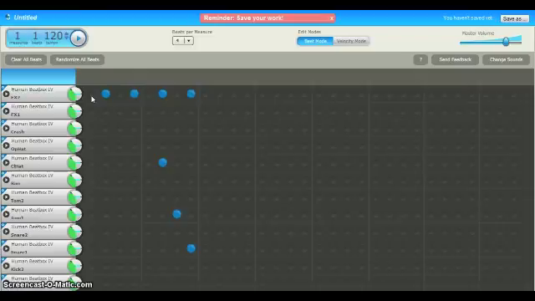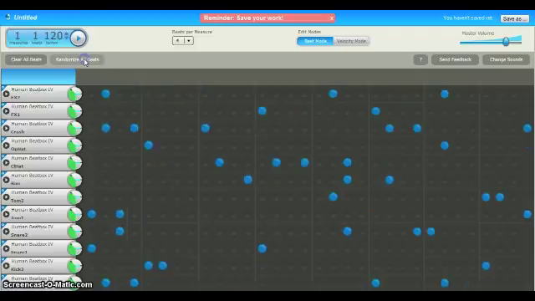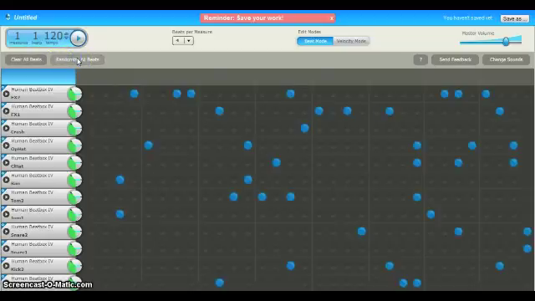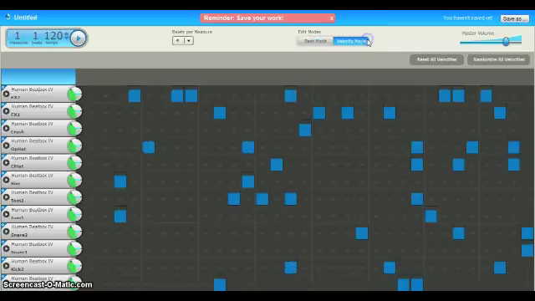It is possible to randomize all your beat placement or clear all beats. For this demonstration, we're going to randomize all the beats. It is also possible to edit your beats in velocity mode. These blue columns represent the velocity of each beat, and you can increase or decrease the velocity by increasing or decreasing the content of the column.